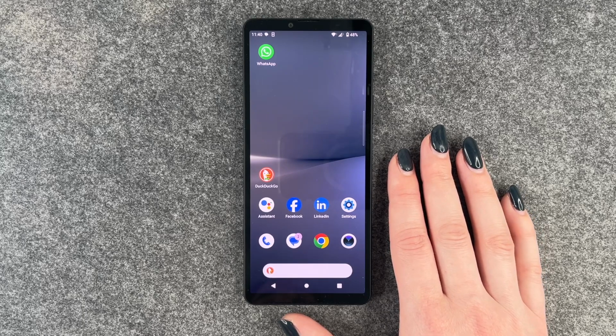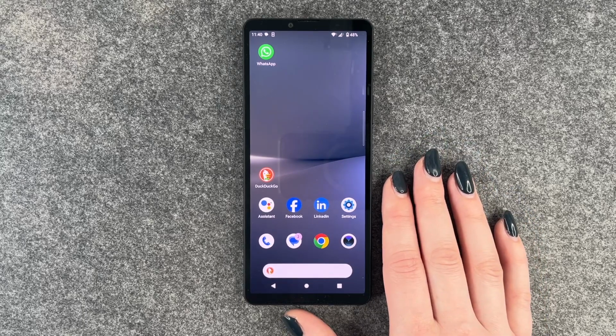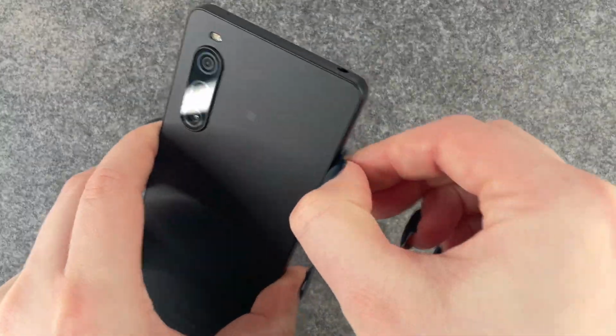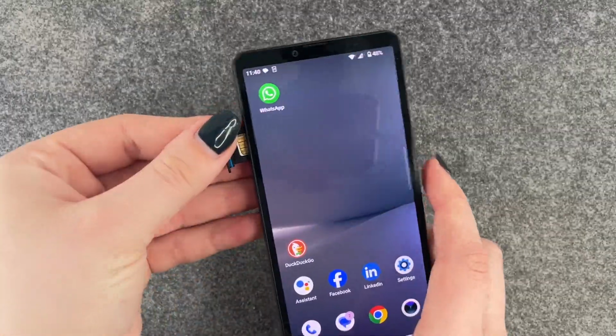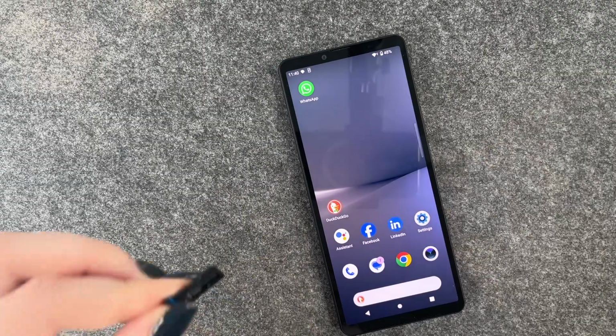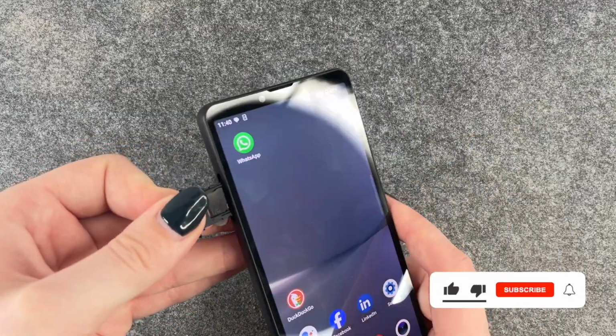Today I want to show you how you can perform a factory reset on your Sony Xperia 10 Mark V. And the first thing we want to do is take out our SIM card and maybe our SD card if we have one inserted. So we'll take that out and then put the tray back in the phone.